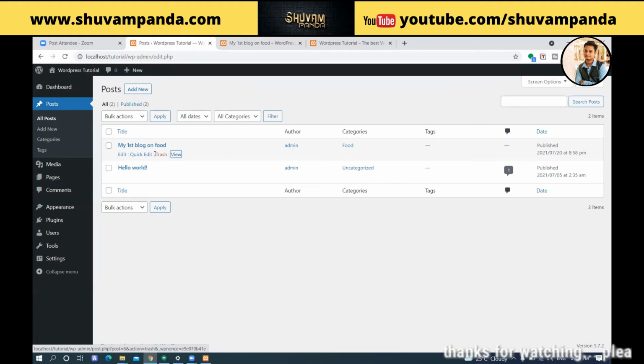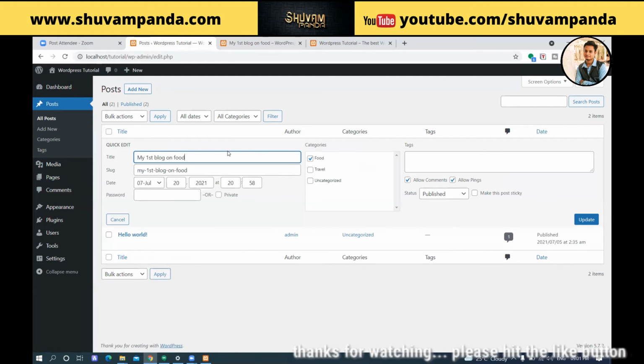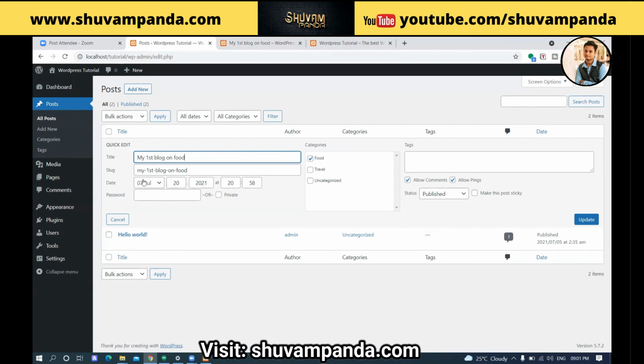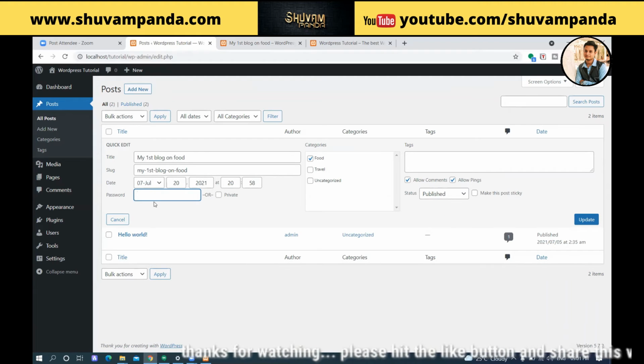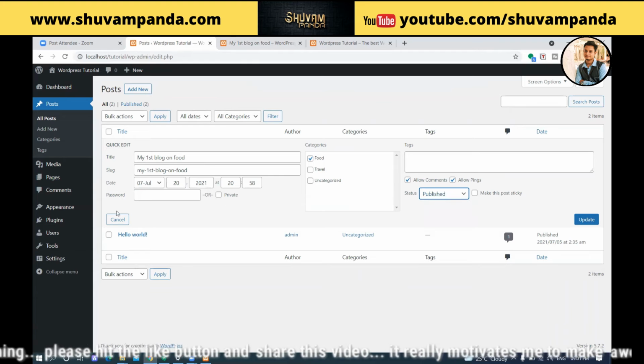The quick edit section: if you click quick edit, in the quick edit section there are some quick functionalities given to you, so that you can change some quick settings without going inside the blog post. Like the title, the date, password, status, change of status, and okay.